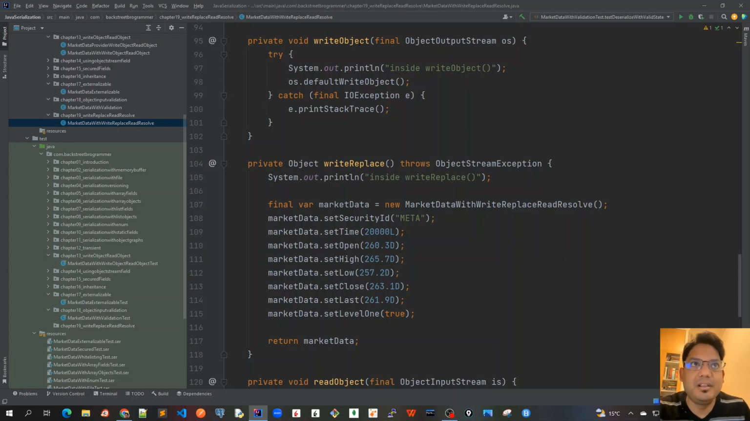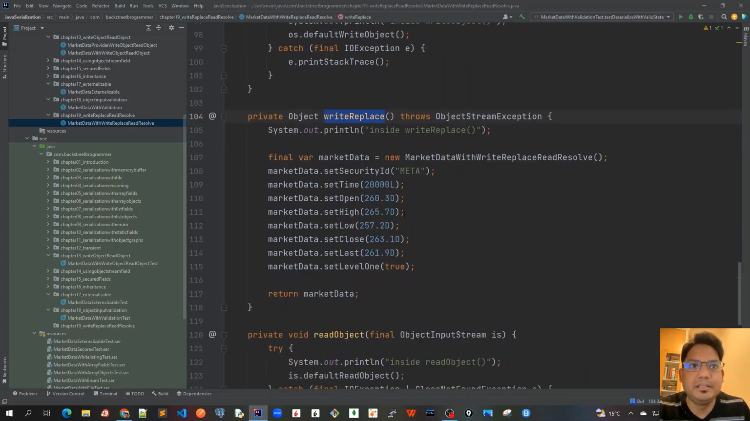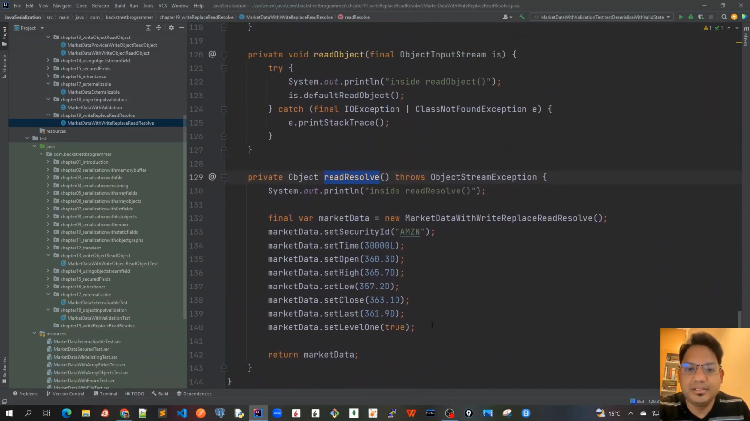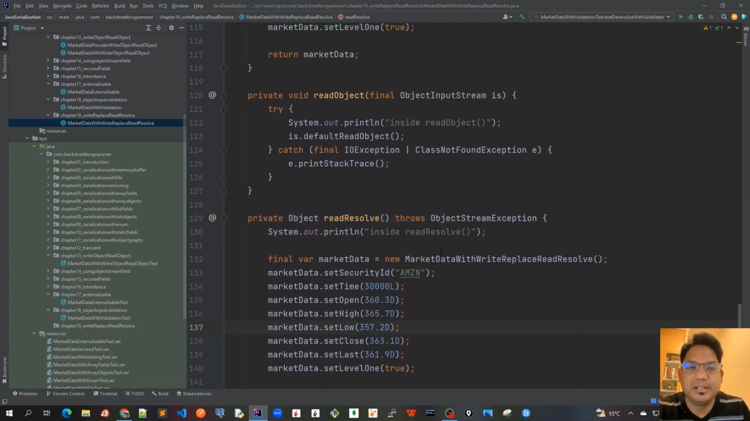So we have created our writeObject, writeReplace methods, as well as readObject and readResolve methods. Now let's write some unit test case to assert what we have written.